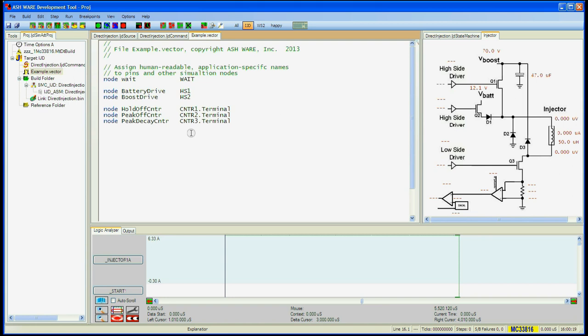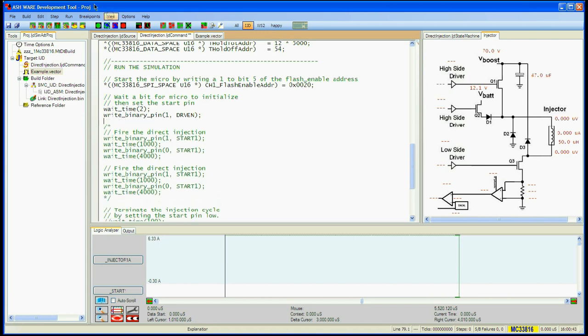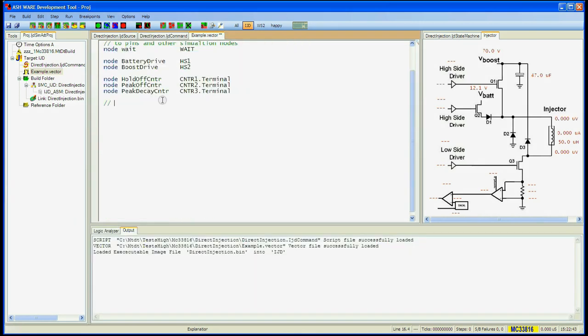Let's drive 4 start input pins with a complex waveform. But before we do that, let's take a look at how the start pin is being driven right now. In the script commands file, a series of write binary pin and wait time script commands generate pulses on the start 1 pin. Let's comment these out. Instead, let's use the vector file to drive in an infinite sequence of start pulses on 4 start pins: start 1, start 2, start 3, and start 4.